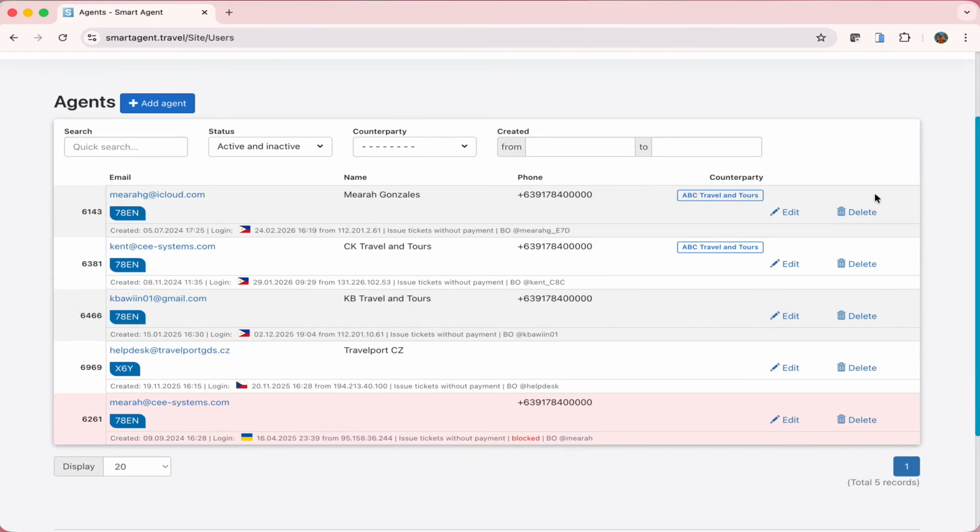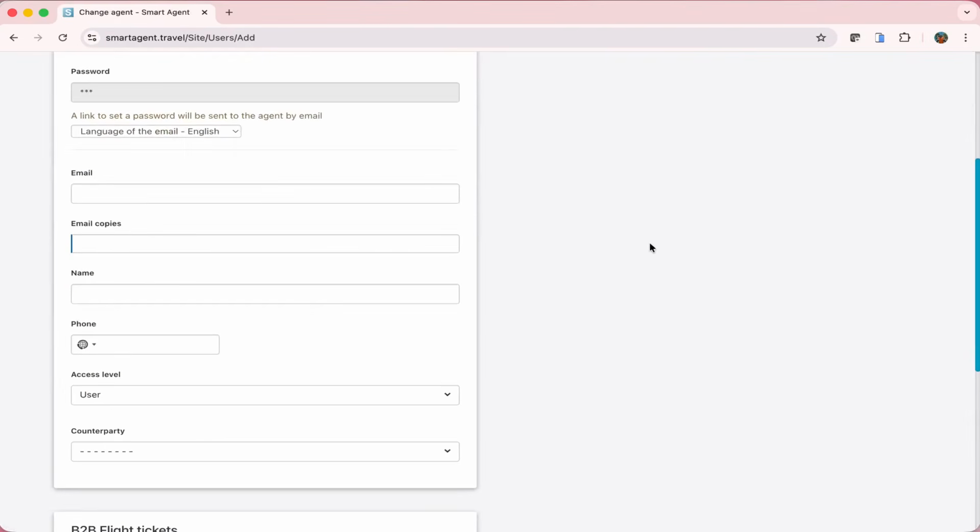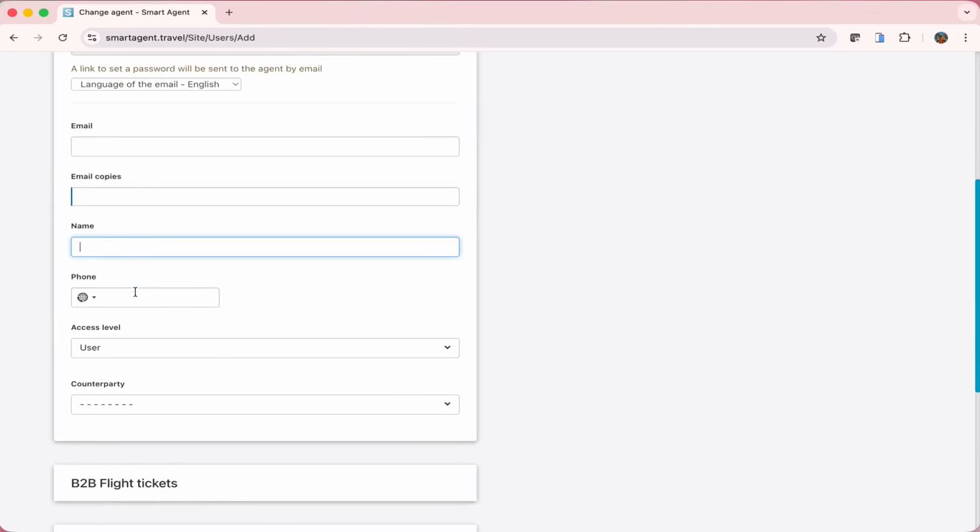But please do not worry, because they will not be able to issue any tickets since the default amount in the wallet is 0. Creating a sub-agent account is very easy. You just have to provide us the email, the name of the sub-agent, this could be the consultant name or the travel agency itself, and the phone number. The email copies that you see here will be copied on all types of email notifications, just like upon creation of a booking, cancellation of a booking, and even during ticketing voiding or refund.